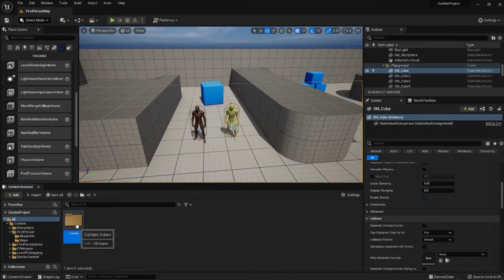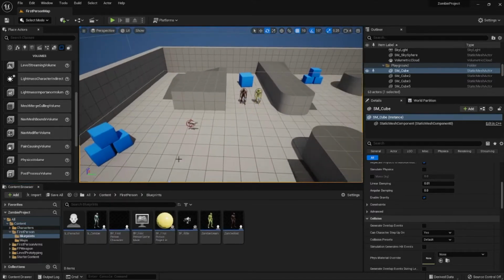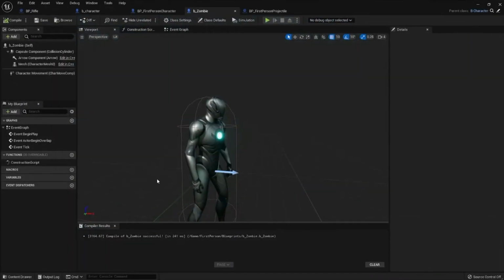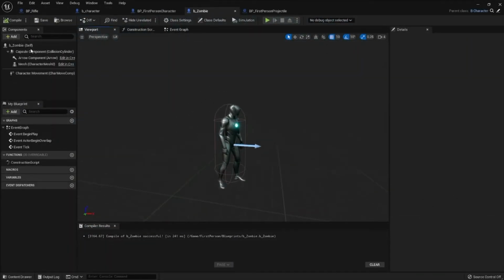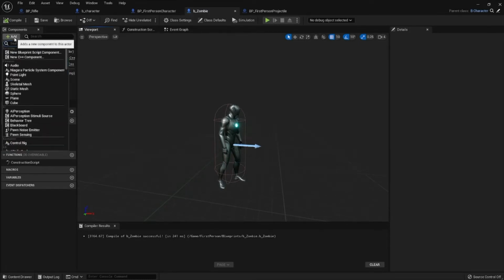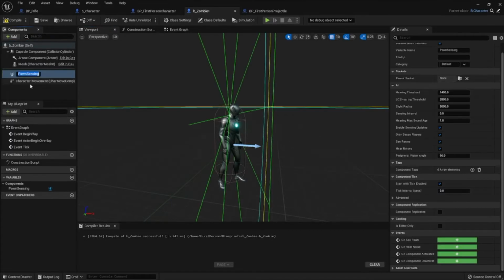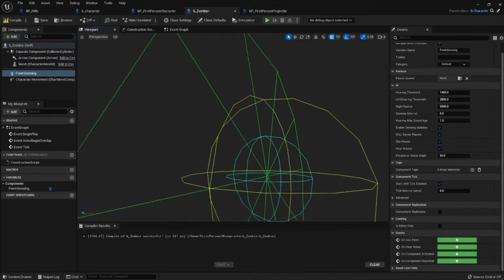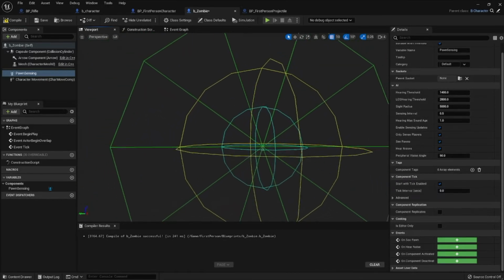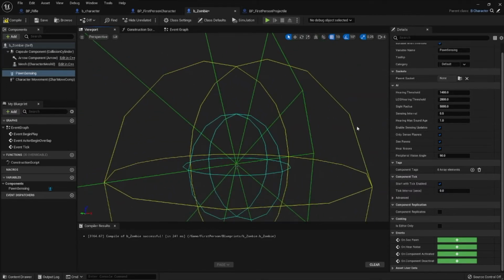I am going to go into our blueprints, and I'm going to go into B_zombie, because all the zombies are going to have this. I'm going to add a new component, and we are going to click on pawn sensing, and we get this big thing here. These are different radiuses they're going to be able to see or hear things from.